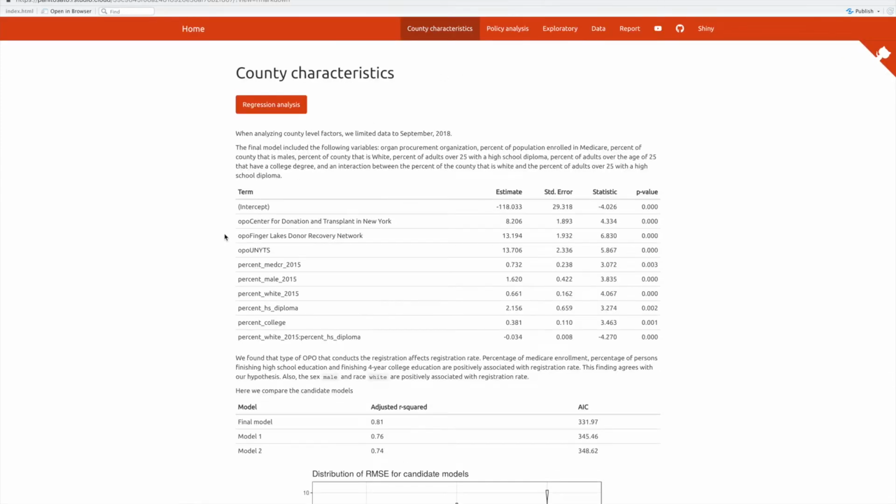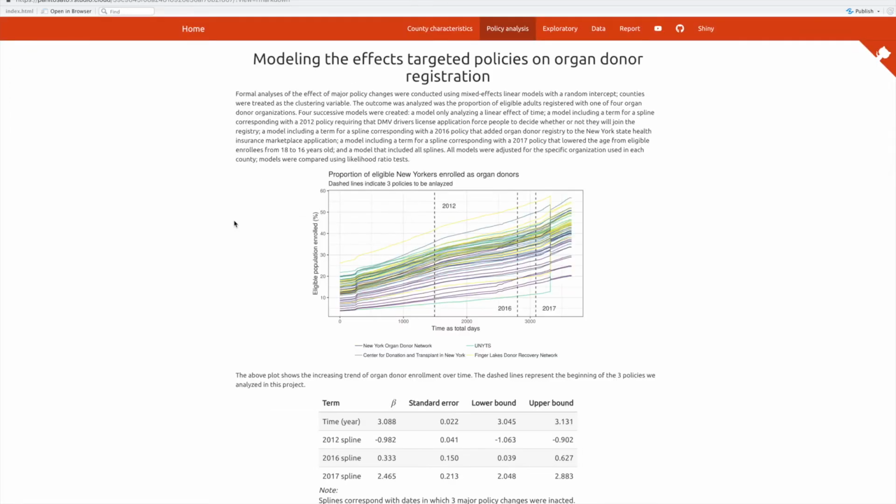So analyzing county characteristics, we found 3 candidate models that we analyzed. Our final model had terms including the percent of individuals enrolled in Medicare, race factors, education, and an interaction between education and race.